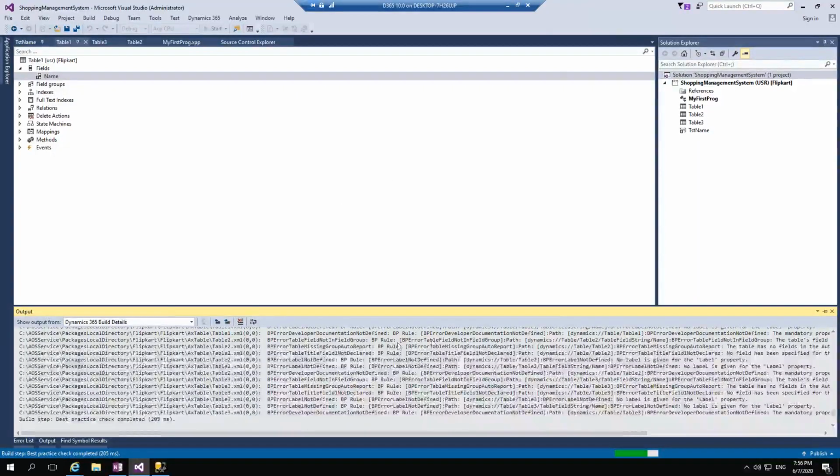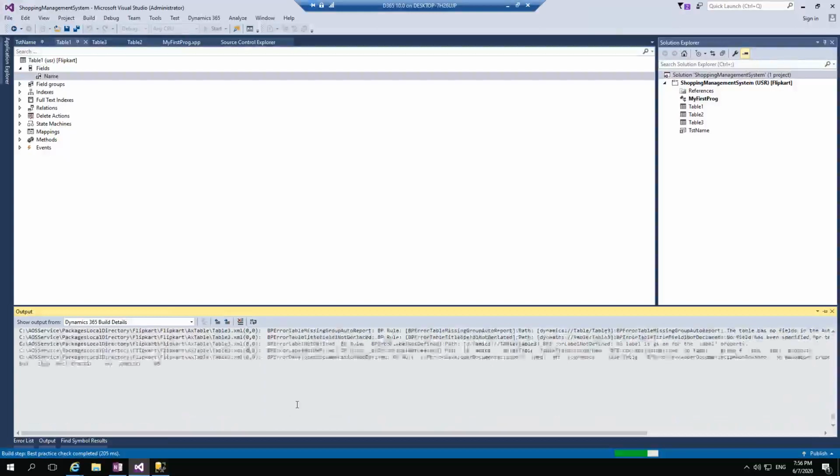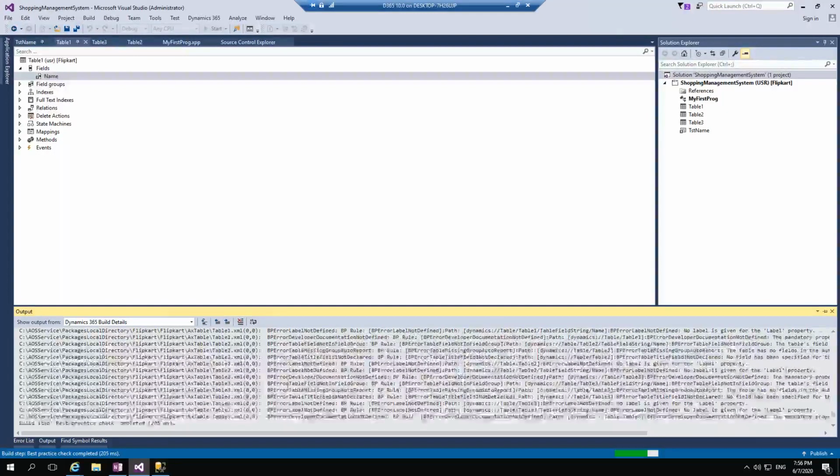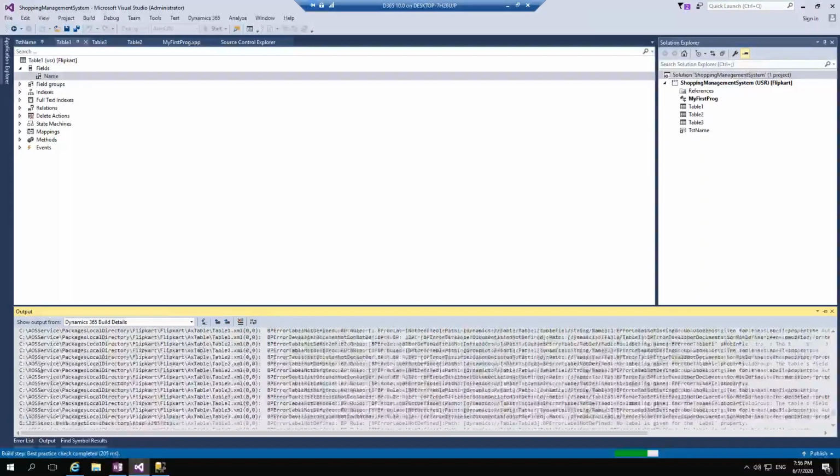You can see here how much time it is taking. Obviously, synchronizing with the database will take more time. Okay, so we need to wait. I will explain about these best practices later on because I want to finish this first and then I will go there.